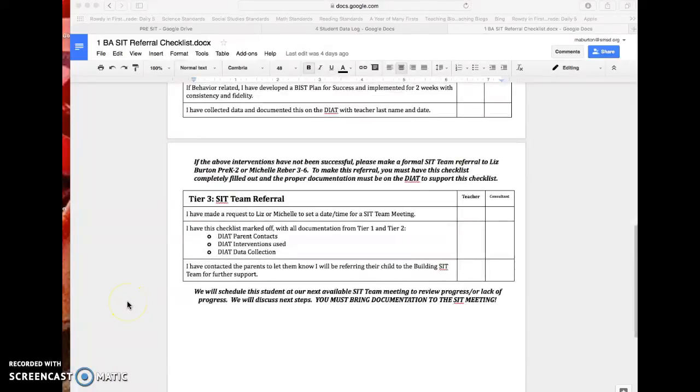So finally, if the above interventions that you have tried to put in place are unsuccessful, then you're going to make a formal SIT team referral with either Michelle or myself, and I'm going to show you all of the forms that you'll use to make a referral. So the first thing you're going to do is either email Michelle or I, and we're going to set up a date and time for you for the SIT meeting.